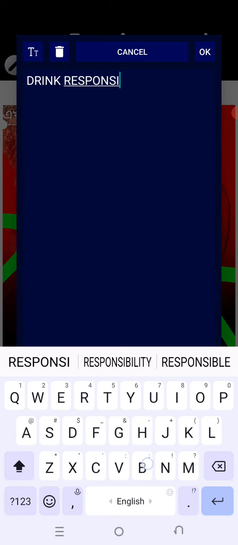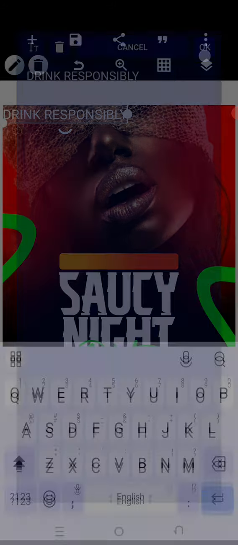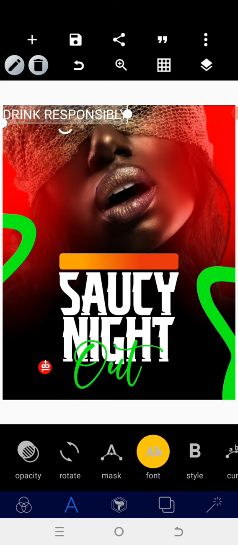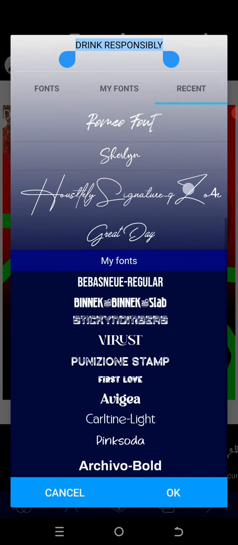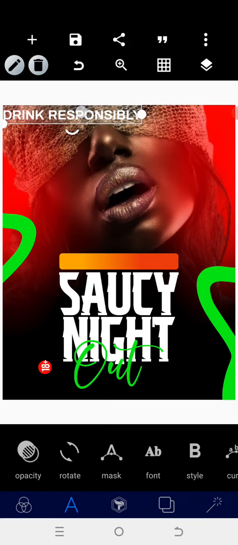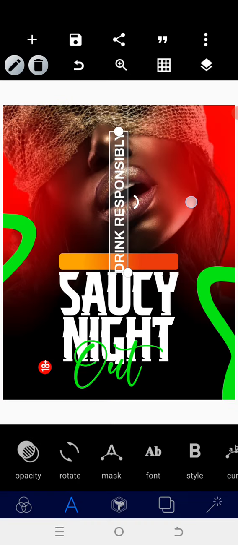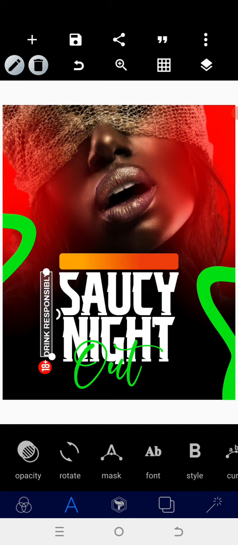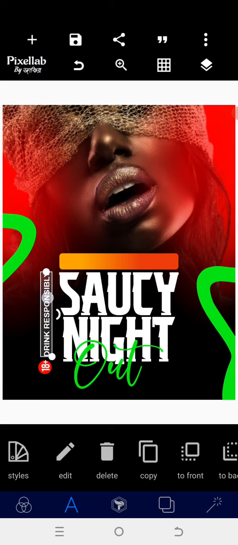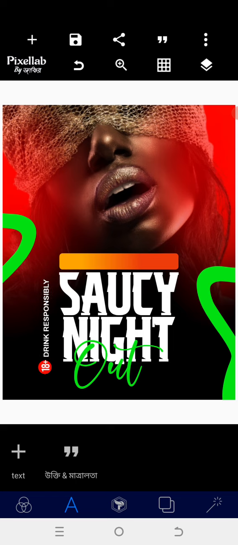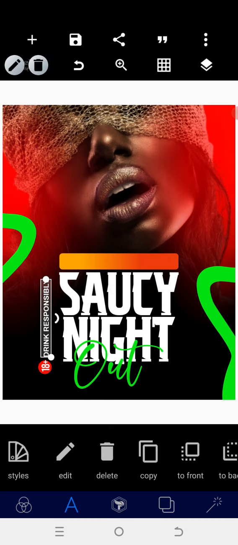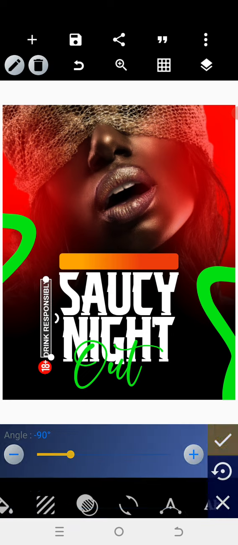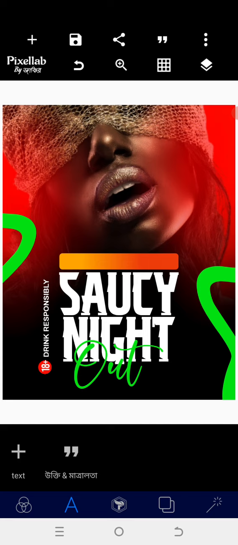Responsibly. So you go to the font quickly, then you change the font to Achievable Bold. Rotate it a bit, reduce the size, and have its position around there. So now that you are able to do that, it's very simple. You can reduce the size depending on choice. Okay, perfect. Just check whether the rotation is 90. Okay, cool.